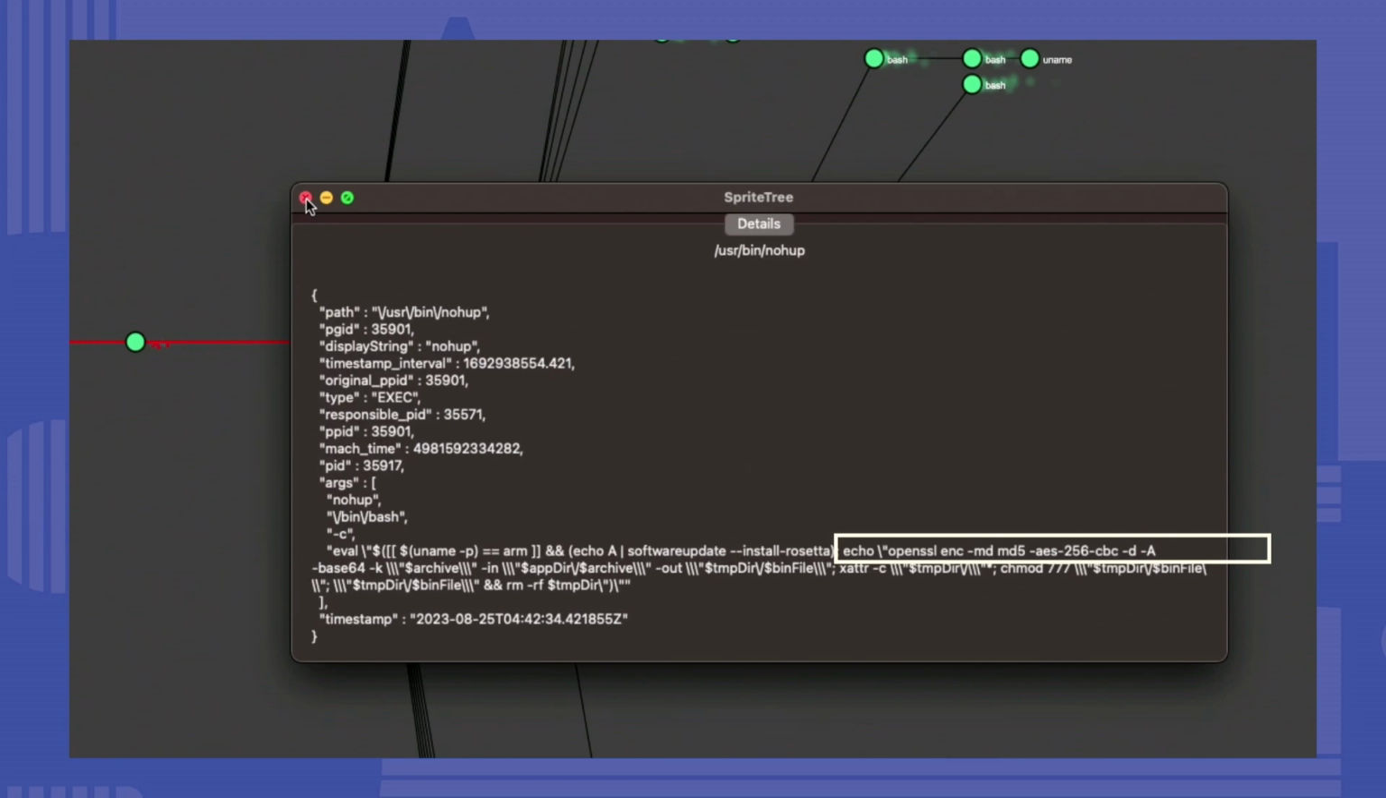OpenSSL is called again. This time, it looks like it's used to decode a binary. We know this because we see that the arguments seem to specify an archive file being passed in, and then the file with the variable name bin file resulting as the final payload. Next, we see that Schleyer will clear the extended attributes from the file and give it executable permissions.